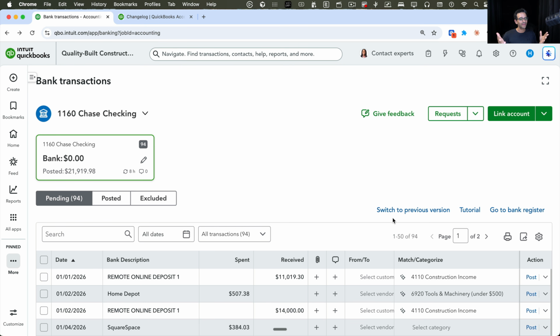So the idea behind this feature is that you don't have to go back and create the invoice or go back and create the bill. Is that you use the downloaded transaction as a reminder or a workflow to create that transaction. Now, maybe you don't need all those details.